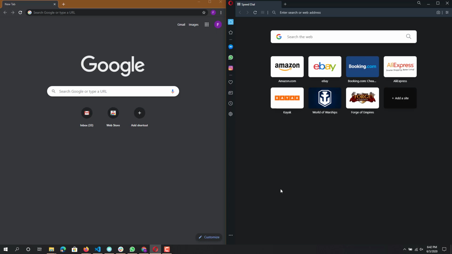So if you're not too tech savvy with browsers, you can go with either one. They'll be really easy to use, and you probably won't be struggling with either one of them.